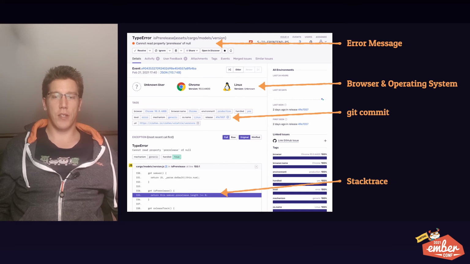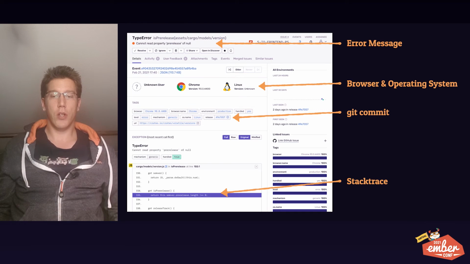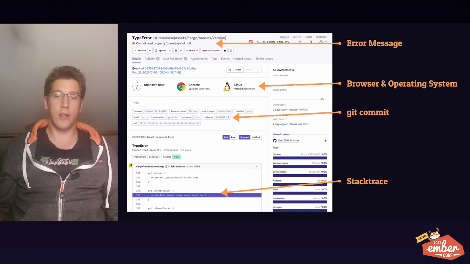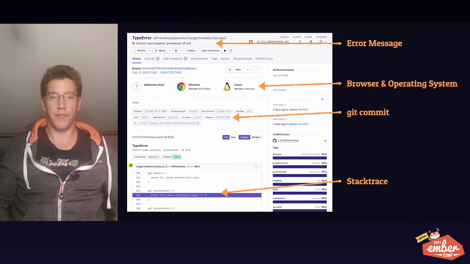You can see that it displays a lot of different data about the error. The most important ones are the error message and the stack trace at the bottom. But it also shows us the browser and operating system of the user. And if you set it up correctly, it even shows you the git commit revision that your app was built from.